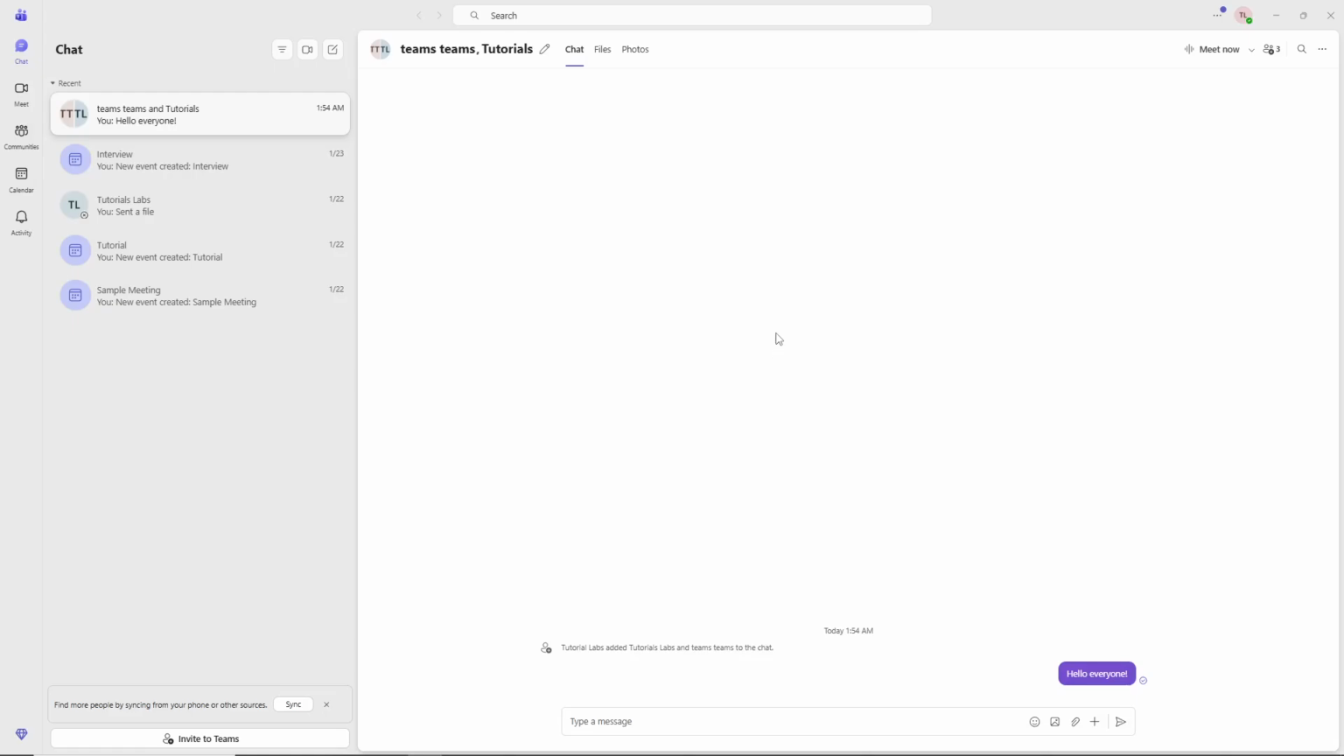To get started, look over to the left side of your Microsoft Teams window where you'll see the main navigation panel. Here, you'll want to click on Chat. This will bring up all your recent conversations and direct messages, giving you access to your communication history within Teams.